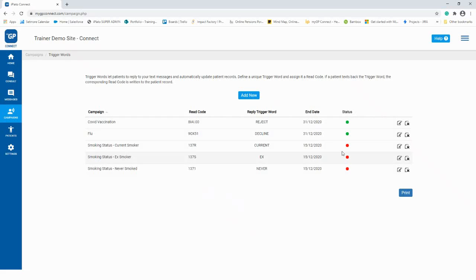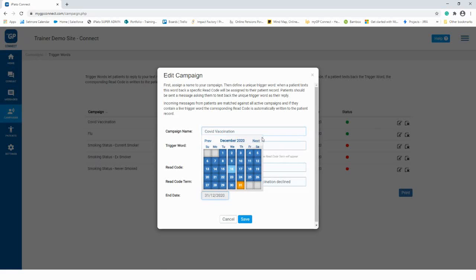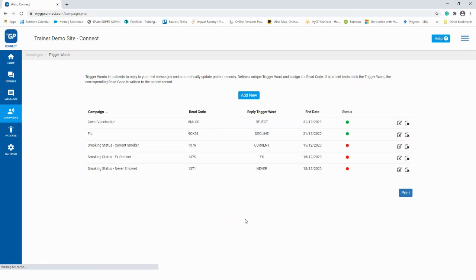The great thing is you can put this as far in advance as you like. So if we click on edit again and click on the end date, we can just click through, we can put that through to the end of next year, the end of the year after, however far in advance we would like.